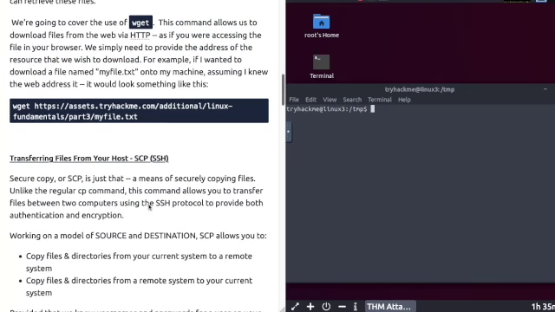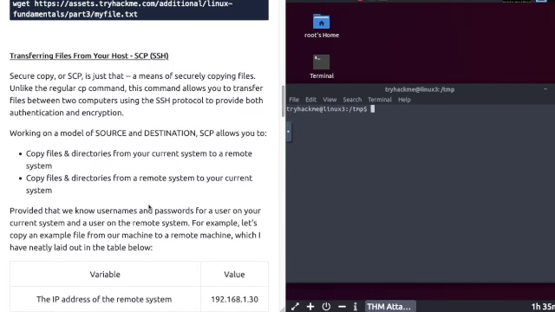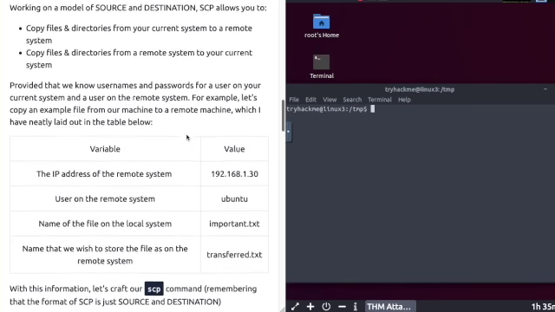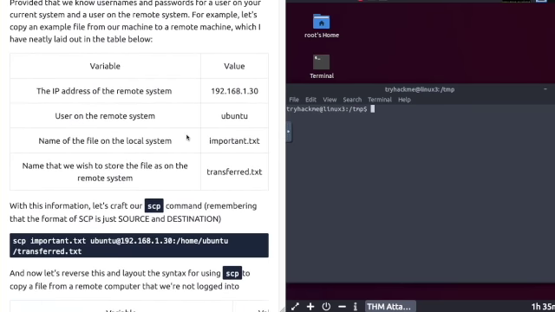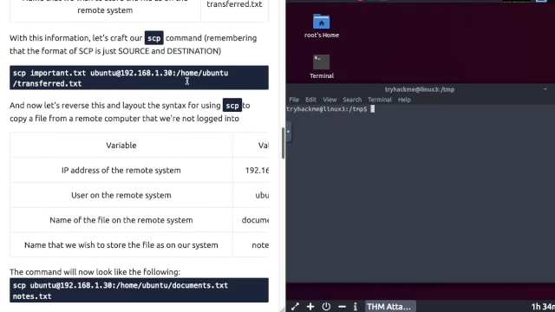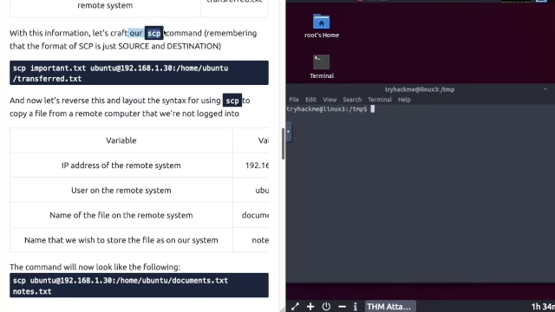Transferring files from your host using secure copy with SSH. It's just a means of securely copying files. Read through if you don't understand. SSH protocol is going to be used, which we are already logged in as. You can use this provided that we know the usernames and passwords for a user on your current system and a user on the remote system. Let's craft our SCP command.